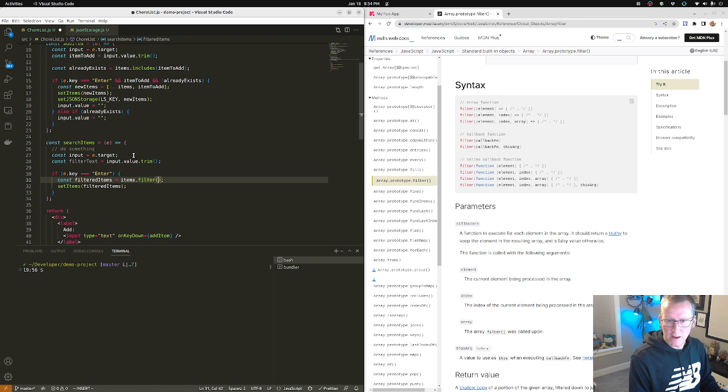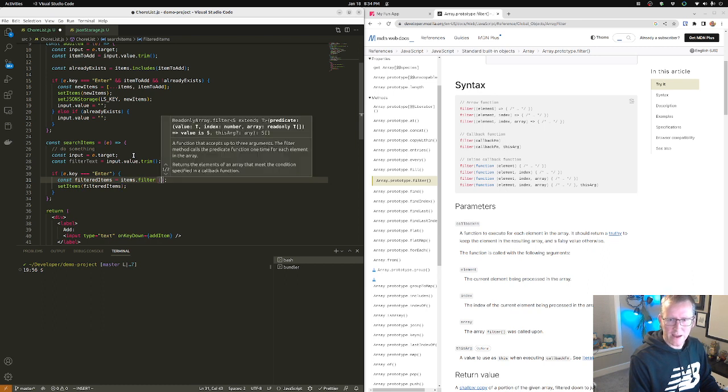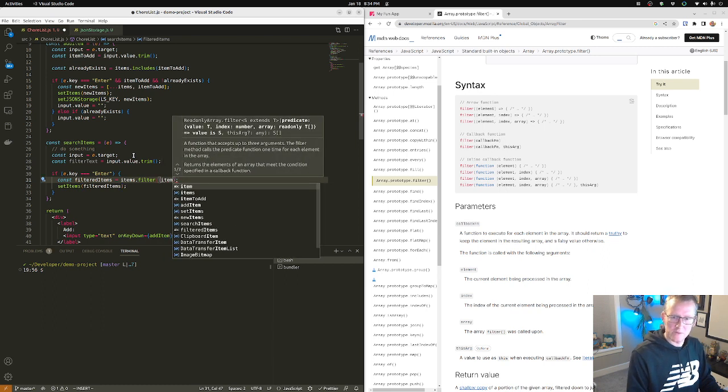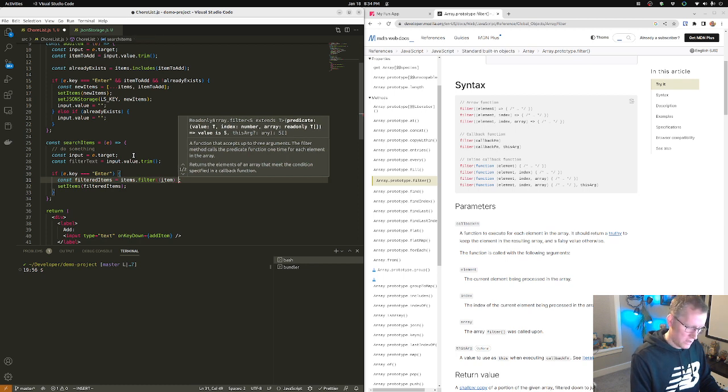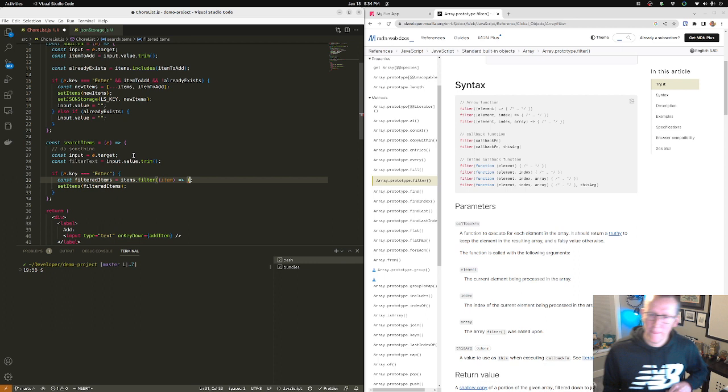So we'll call this item, okay? Because remember it's going to loop over the items, and then it wants a truthy value if we want to keep it, okay? So we need some sort of test here to say if we want to keep it.